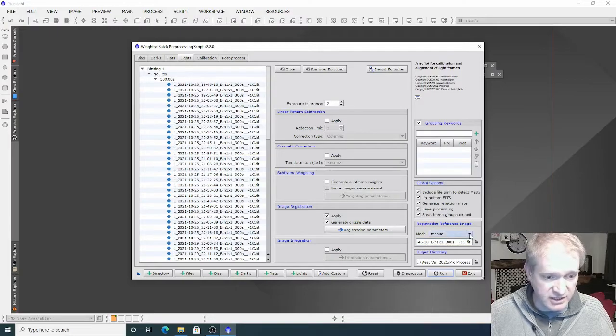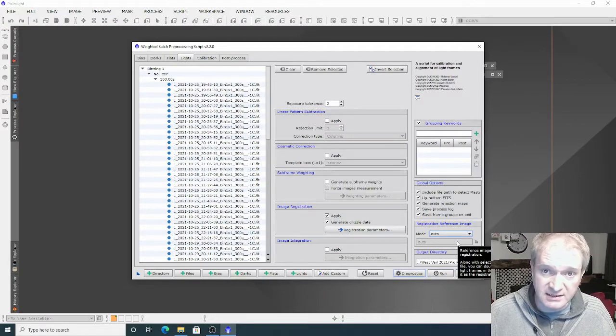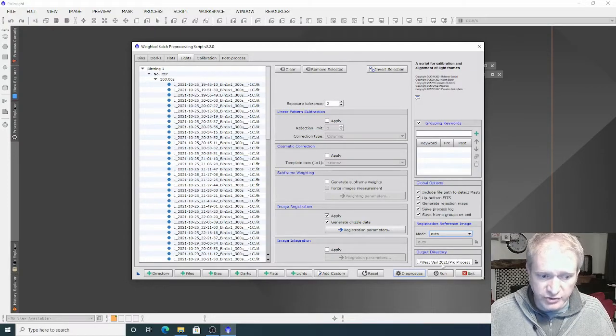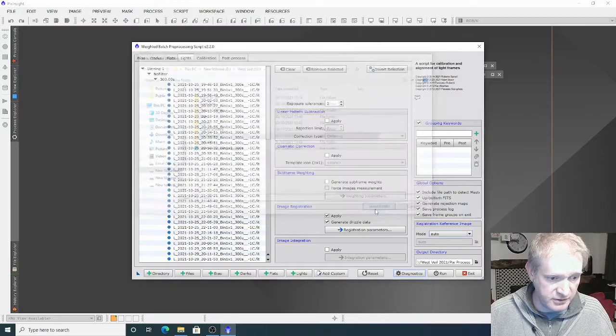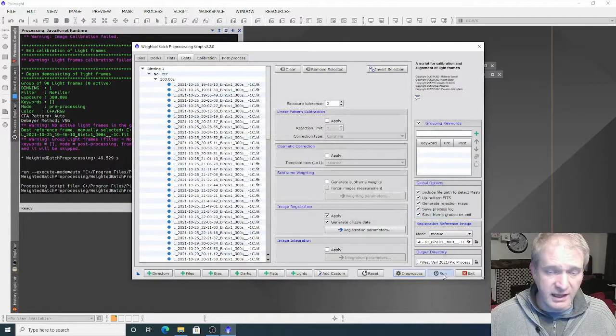You can actually just leave it on automatic as well, and it will automatically select a light frame as a reference. The output directory here also needs to be set, and in this case I've created a folder called Pixprocess, and I'm going to select that as my folder. And then we click run. This takes a long time, so I'm going to come back once it's finished.